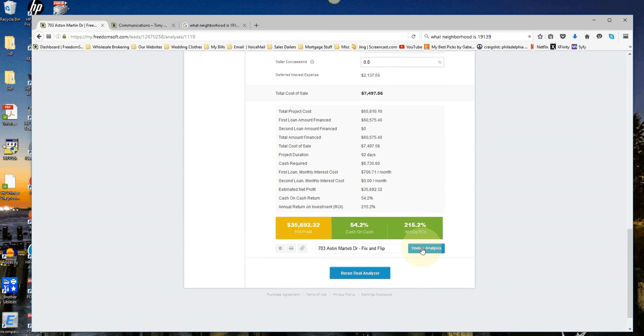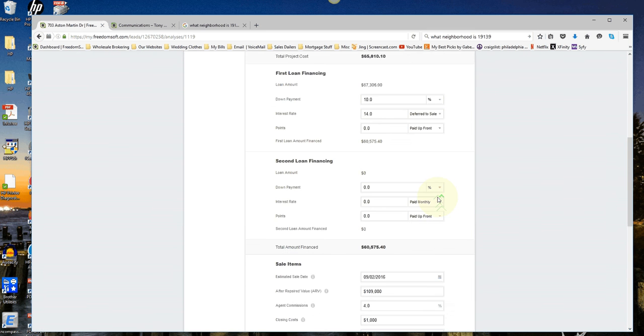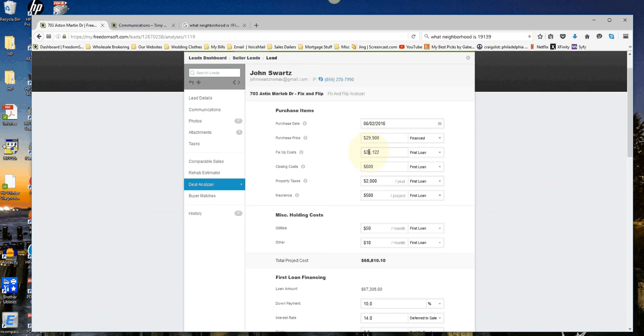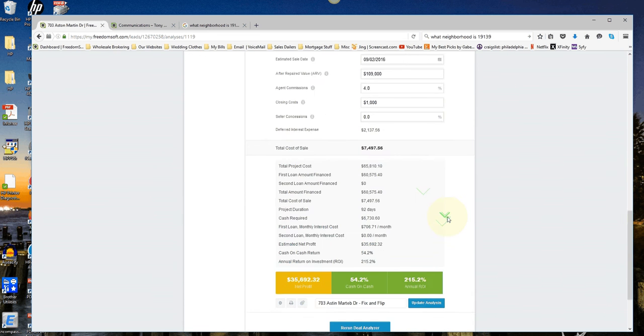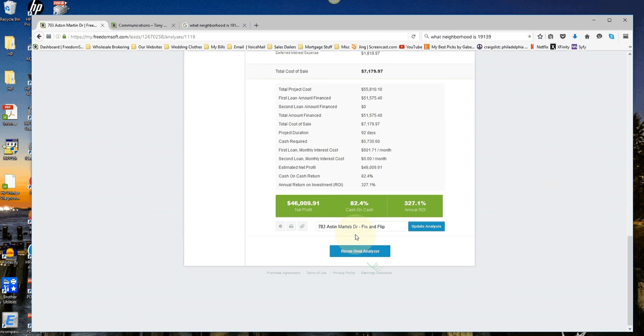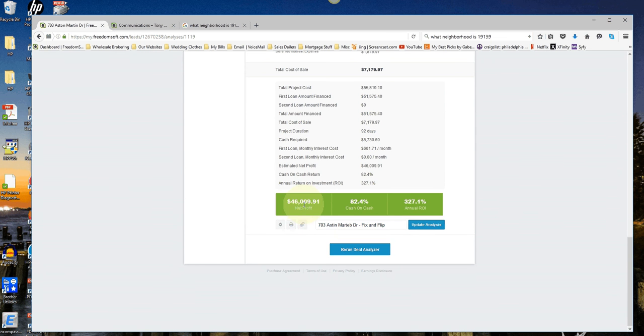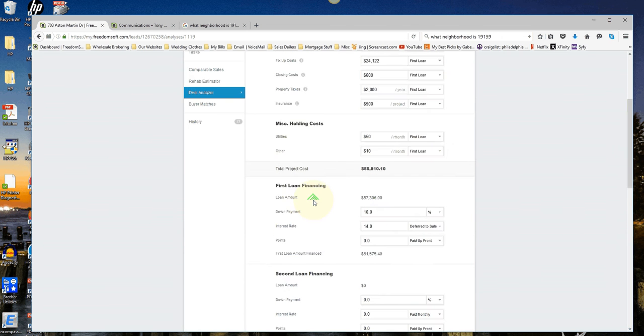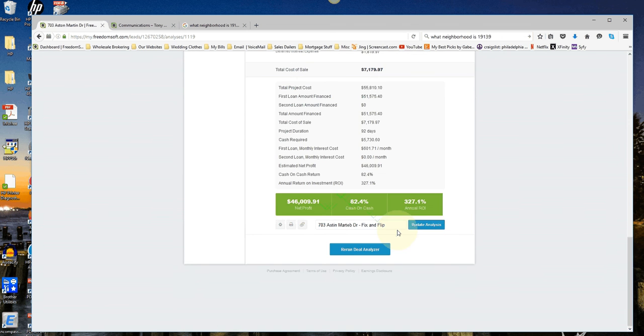This number. If you have to make any changes, like I said, let's say that we made this change. We took this number down to 24,000. What we're going to do is rerun Deal Analyzer. You might have to click the button twice. Now it says net profit 46,000 because we lowered the amount of money it costs to redo this. Then you would always, in this case, click Update Analysis.